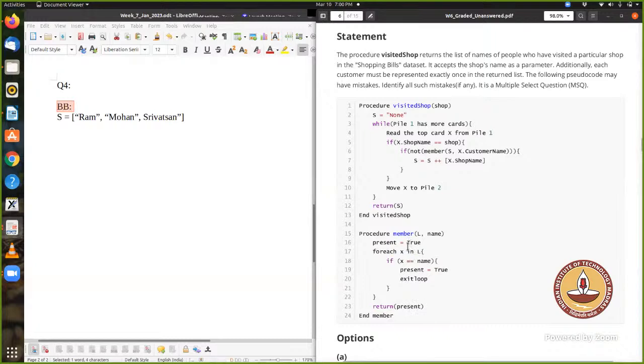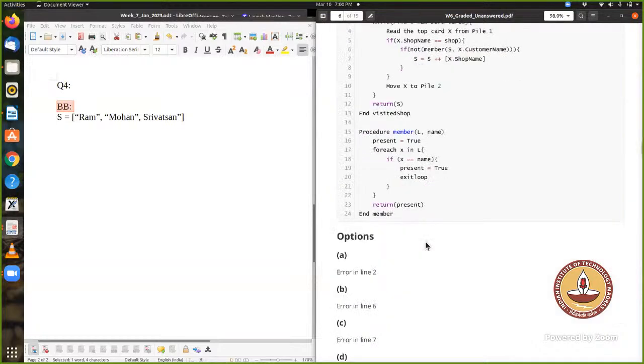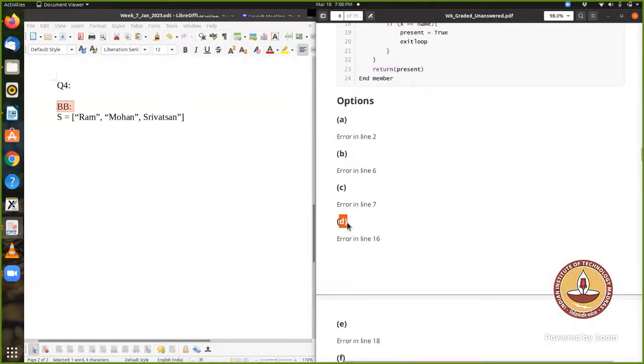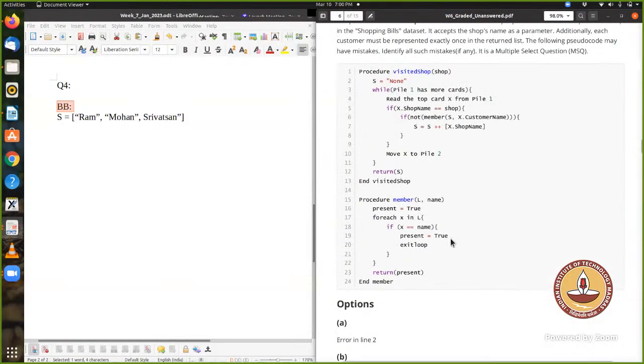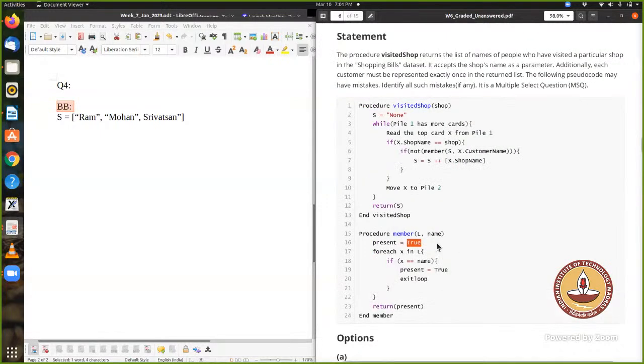But what do you think if you have read all things and name is not present in L? Then it is still returning true, because of this one. So present should be initialized as false. There is an error in line number 16. This will be true and this will be false. It should be initialized as a false value, so this is initialized as a Boolean value.